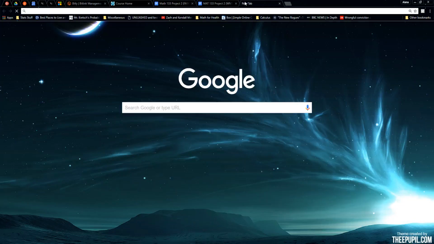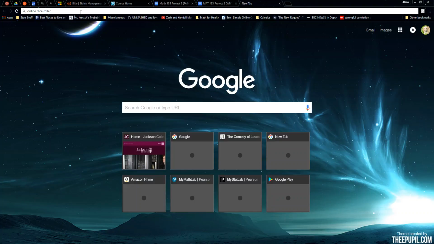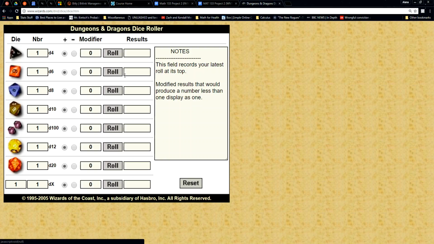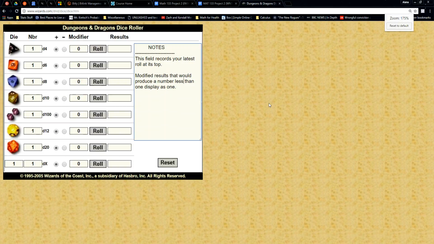So what you can do is go to Google and type in online dice roller and hit enter. And there are various different ones. I'm just going to show you on the Wizards of the Coast one. Now, Wizards of the Coast has a nice die roller, and I've zoomed in so you can see it nicely.